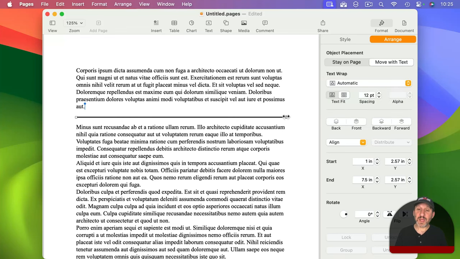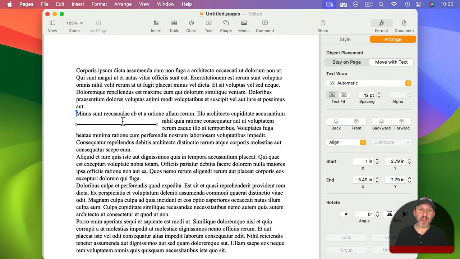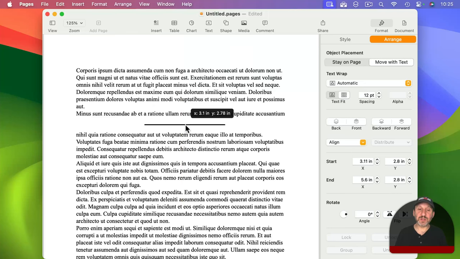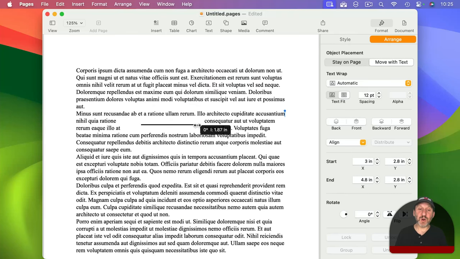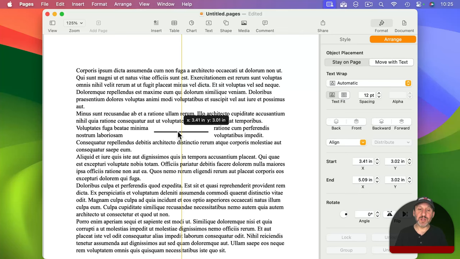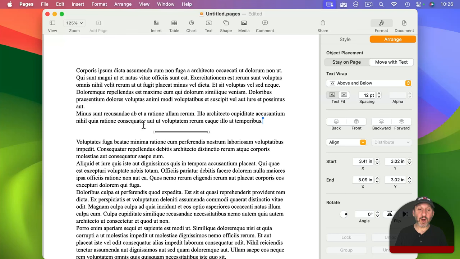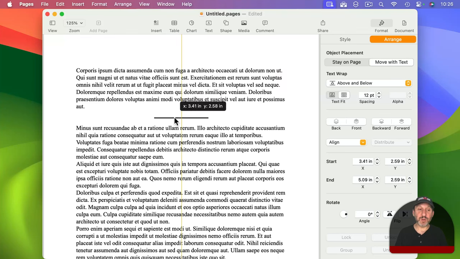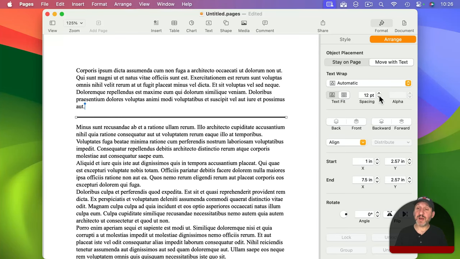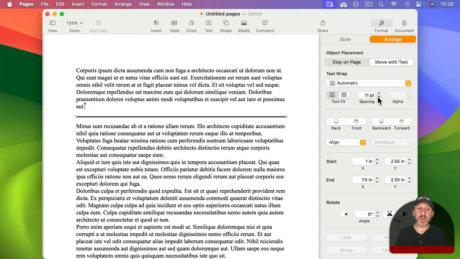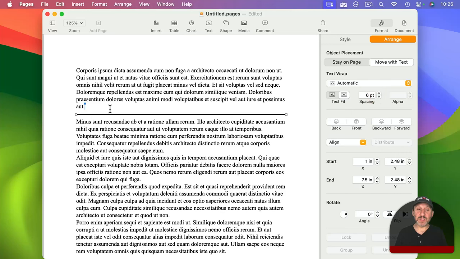Why? Well, let's say you want to have a smaller line and then have that line simply in the center. If the line is too small, the text is actually going to wrap around to the left and right. But by selecting the above and below option, it will always push the text below it, no matter how short the line is. Now, also notice here, you've got a spacing option. You can decrease that, and you can see you've got less spacing above and below.